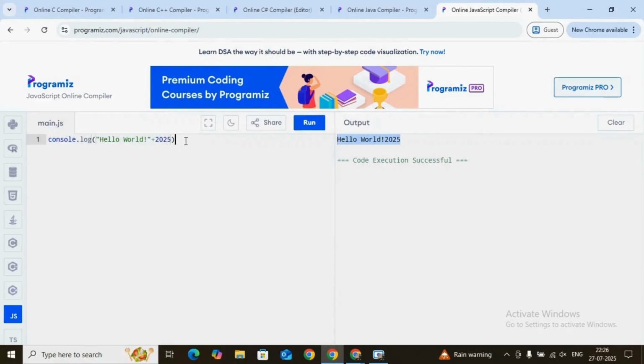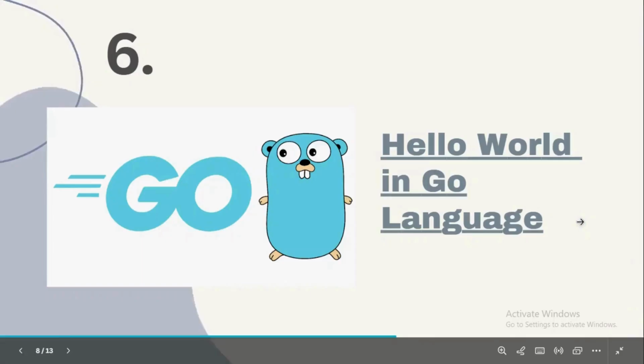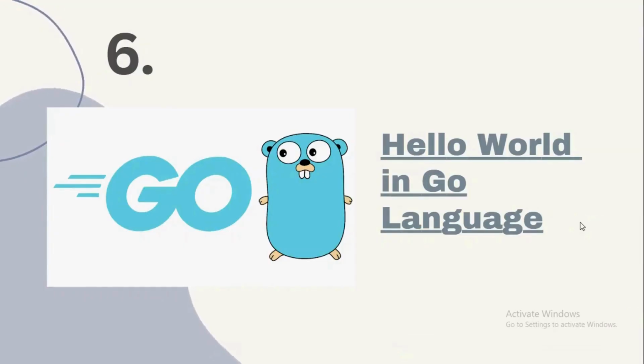I hope you understand this JavaScript. It is a very simple language. Later, I will start the course for JavaScript as well. But for now, this is the hello world. So let's move to the next programming language, which is Go, and we will see how we can write hello world in the Go language.